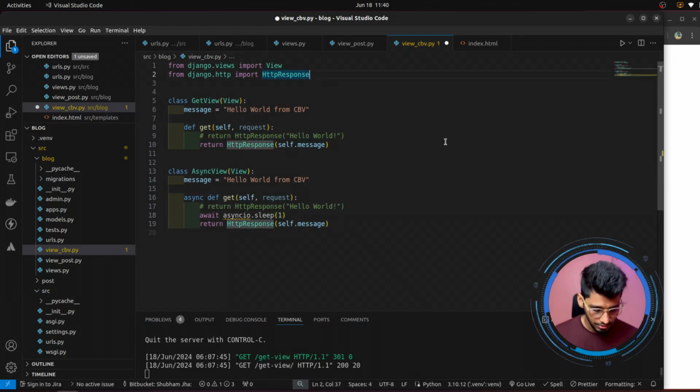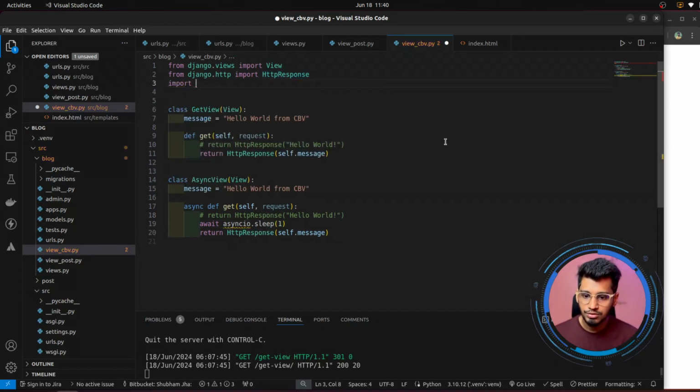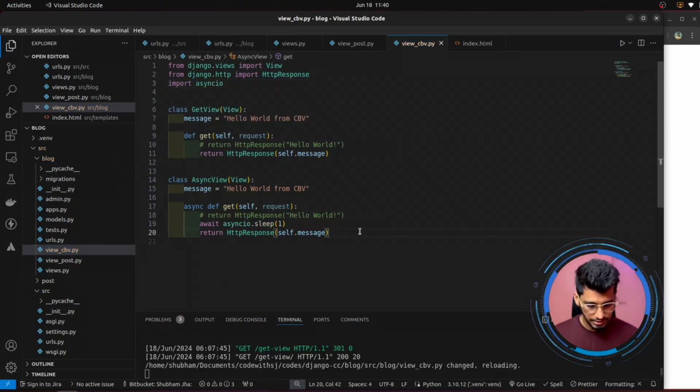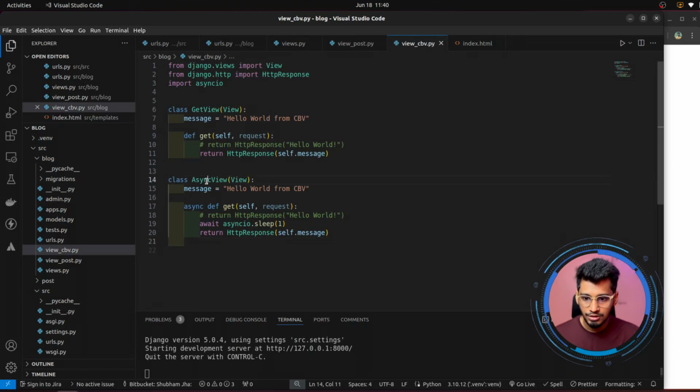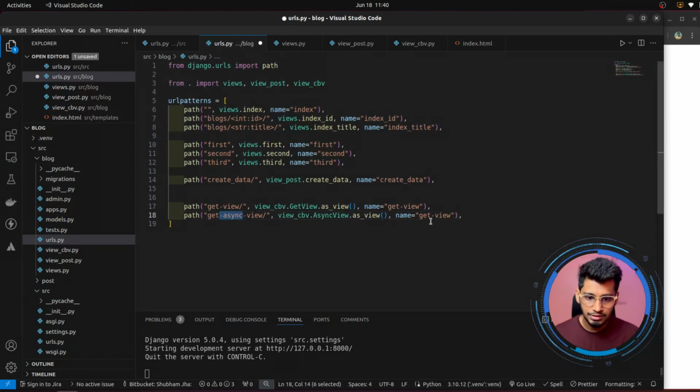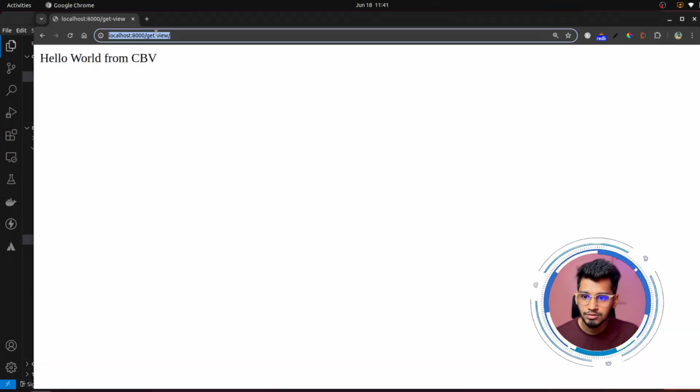Okay, so we need to import asyncio. Let's save, and we'll again go to our URLs of blog, and let me copy paste it. This will be actually helpful. And async view, get async view, and I'll change the name over here also to get async view. So now let's go to the browser and check out if it works or not. So it is async over here.